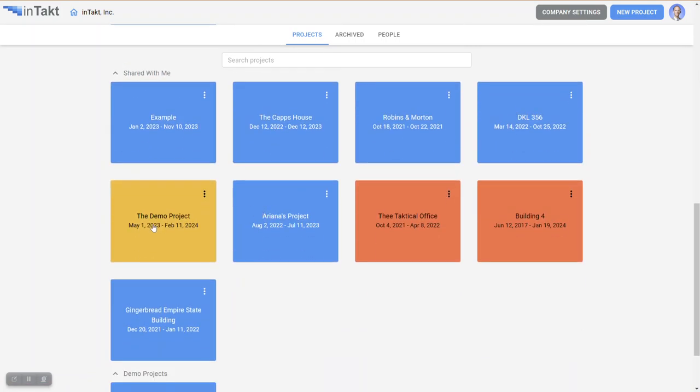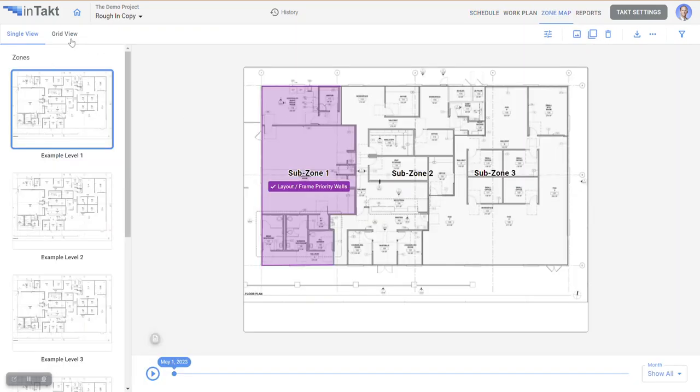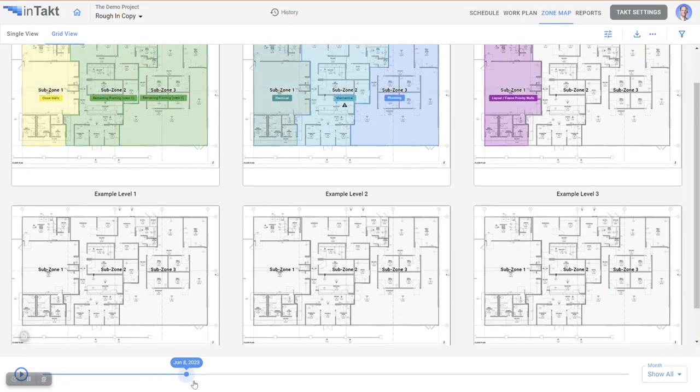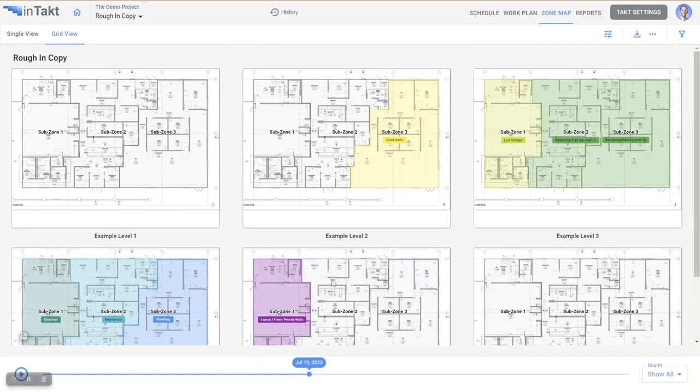I'm going to jump into a demo here and pull up its zone map. And notice you can look at one floor at a time, or you can go to a grid view to see all those floors going at once. And then you can see everything going on at certain dates and times. There are other videos that'll show you how to export and print from here.